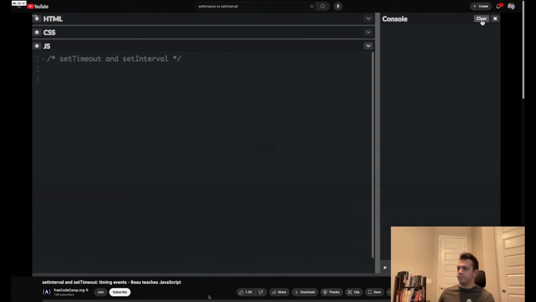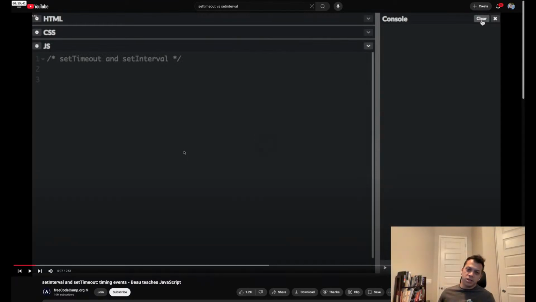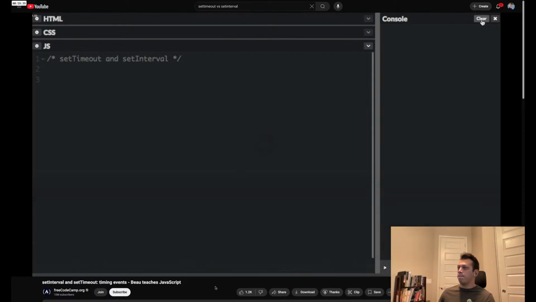Anyway. Timing events that are part of the window object that both allow execution of code at specific time intervals. I'm going to speed this up at 1.5, but feel free to watch it slower if you need to. The 2 timing events are set timeout and set interval. For set timeout, you pass in a function and milliseconds, and the program will wait the specified number of milliseconds and execute the function. Let's see some code.